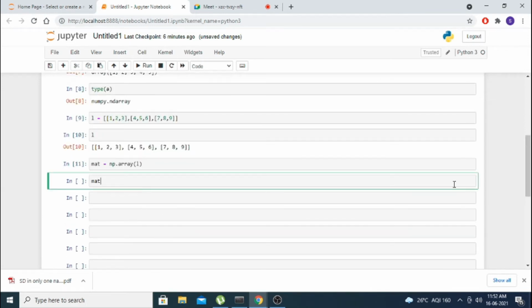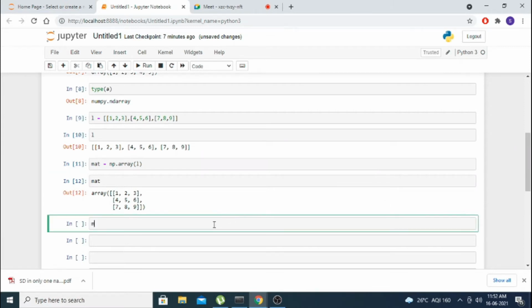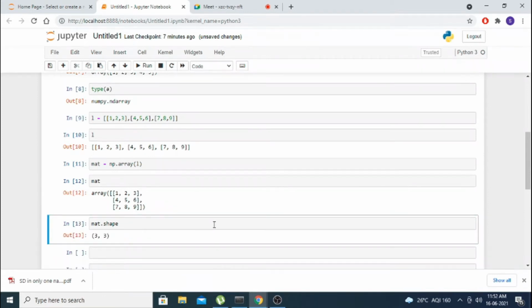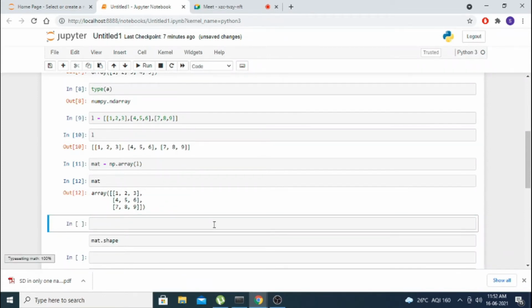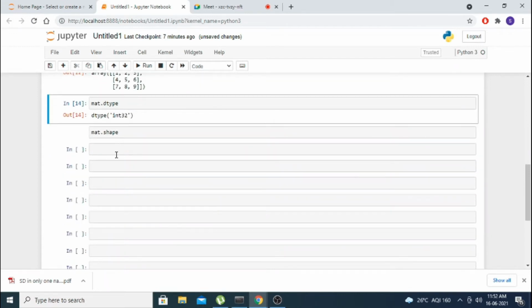Here you can give mat. It's become an array. Now you want to find the shape of this mat, means mat.shape. It's a 3,3. And mat.dtype, the data type: what is the type of this array? It is int32, an integer type.